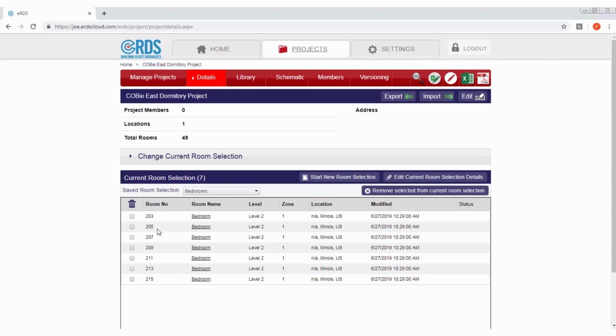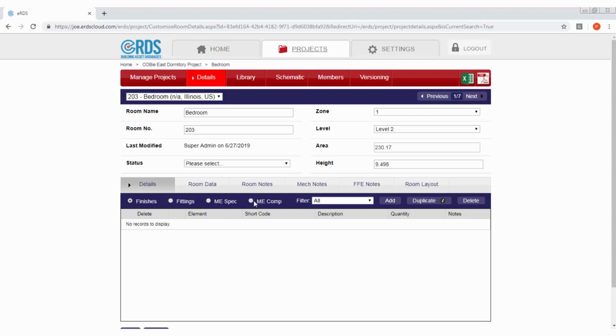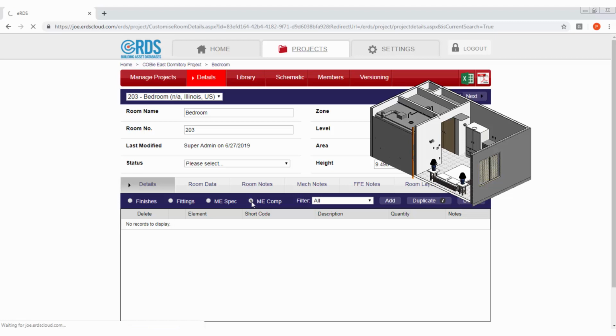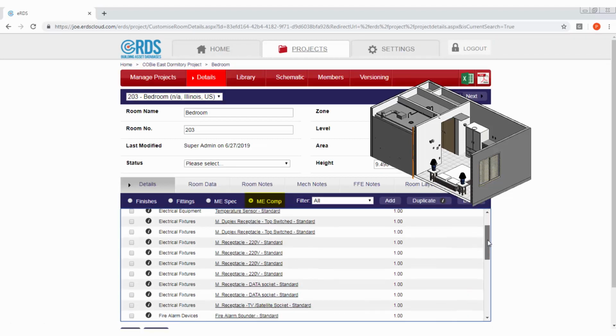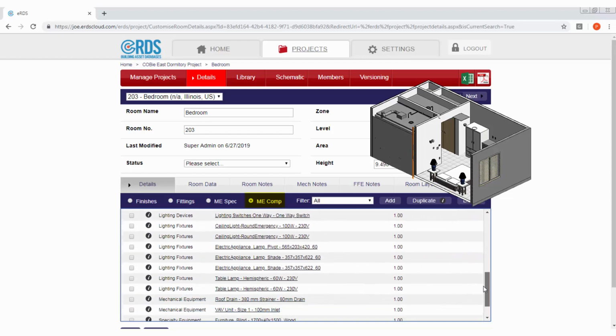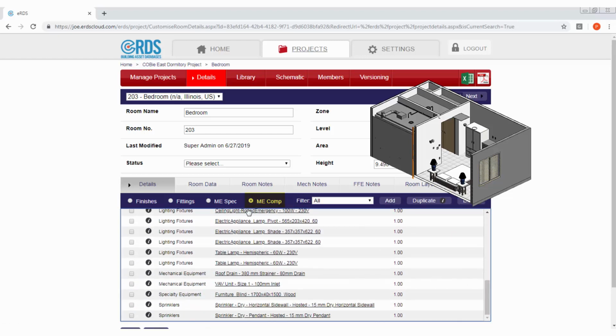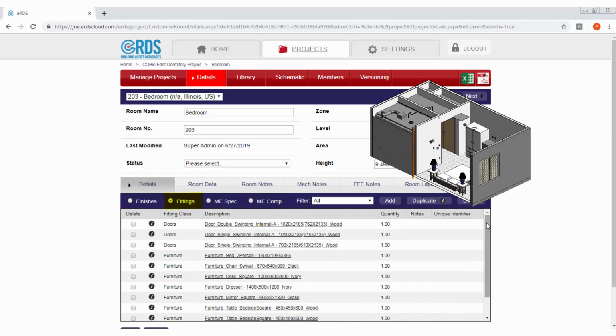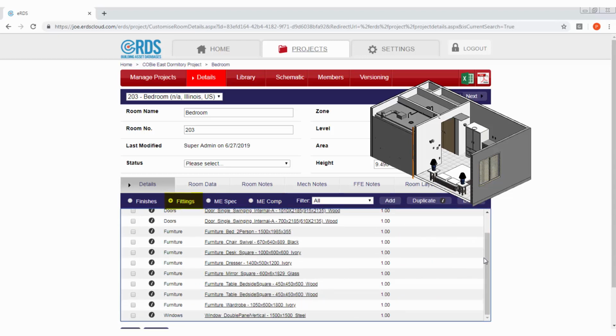Here is a list of the 7 bedrooms in the building, all of which will be almost identical in their fit out. If we select one of the rooms, we can drill down into the available information extracted from the Revit model. There are 4 key sets of information for every room: finishes, fittings, ME-spec and ME-comps. If we select the ME-comps tab, we will see everything from the Revit MEP model in the room, including the air terminals, power outlets, lighting devices and security equipment. Whilst in the Fittings tab, we can find the doors, furniture and windows. At this point, there is no information for the finishes or the ME-spec, as this will be added later.